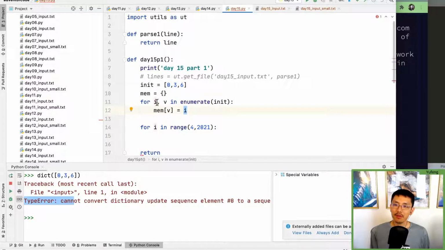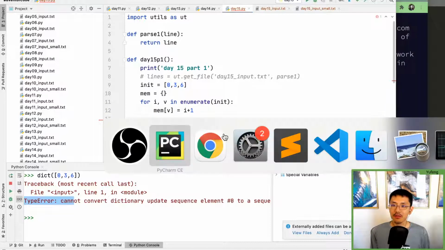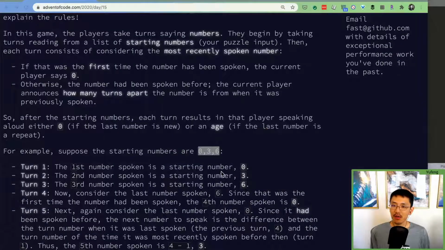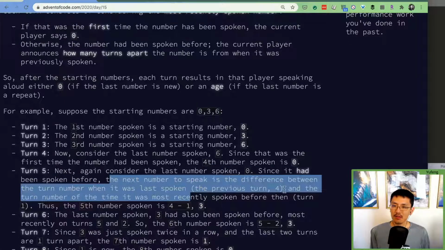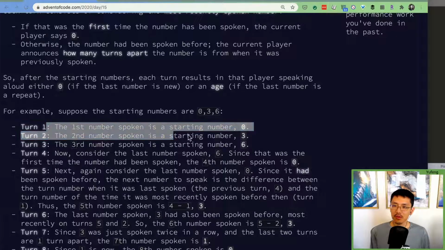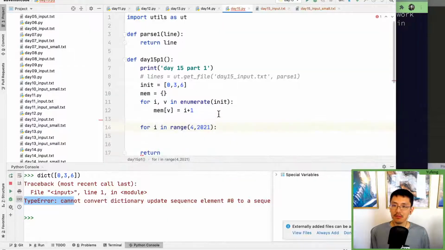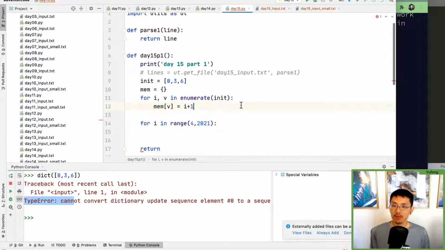That is awkward though, because for I, okay, we'll say I plus 1. Because there's no 0th turn as far as I'm aware of. Right? It had been spoken before the first number spoken on turn 1. So we are doing a 1-based system. So we have plus 1 here. First turn is 1, not 0.